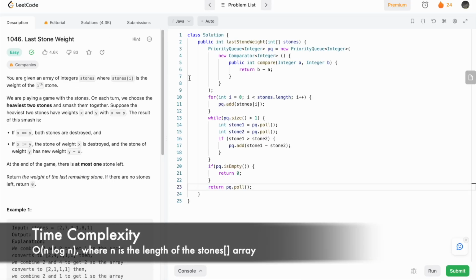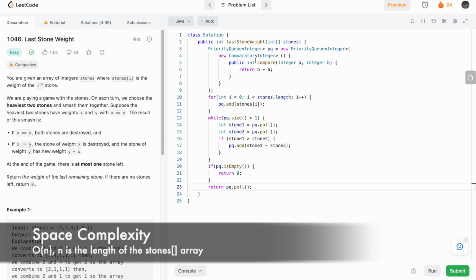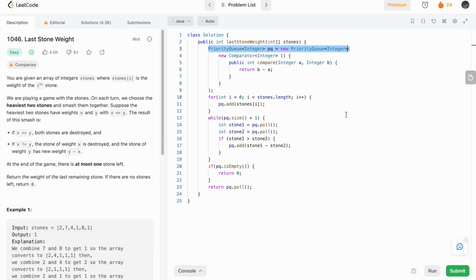So the time complexity of this approach is O of n log n, and the space complexity is O of n because you're using a priority queue to solve this question, where n is the length of the stones array given to us.